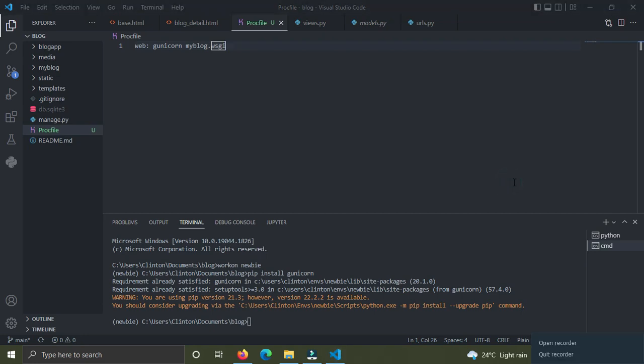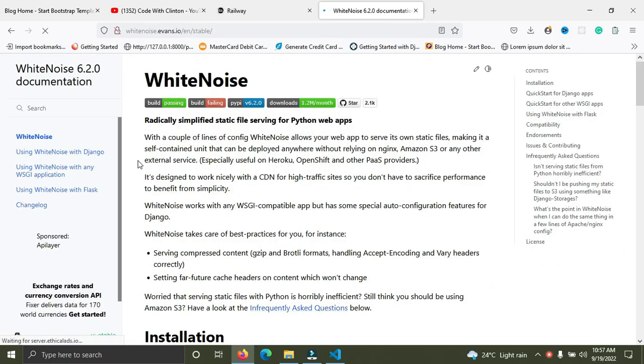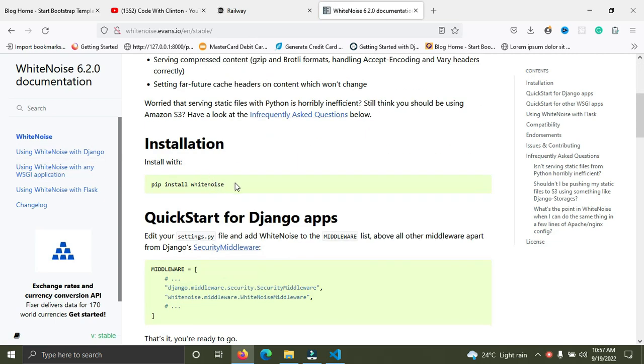Now I want to configure our static files in production. We are going to use the WhiteNoise package. So go to the browser and simply search for Django WhiteNoise. The first link there is the WhiteNoise documentation on how to use it with Django. So this is the documentation right there. First you need to install WhiteNoise. WhiteNoise helps us to serve static files in Django during production, understand?